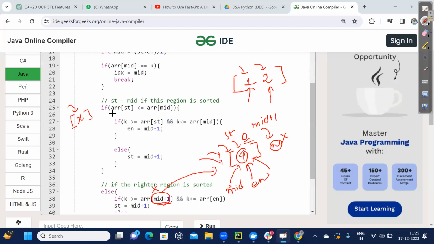Fine. Then what should I do? I can just try checking. The first case would be whether this element, whatever I'm left with, is equal to k or not. If it is so, I'm going to assign my index to the mid value and break. Else, the flow would first come here and this condition is going to be true, right? Array of start and mid both are pointing to the same element only. So the condition is true.